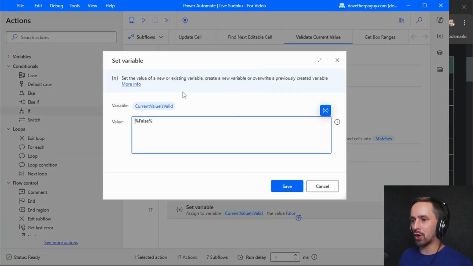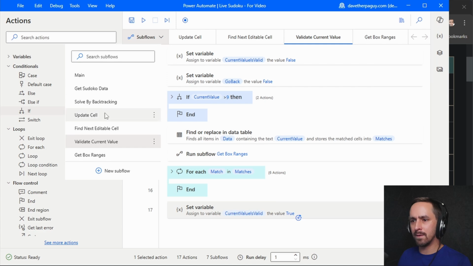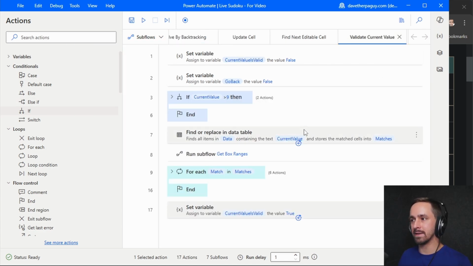So I'm going to change current value is valid to true. And that's important. So we know that we can use that number when we go back up to solve by backtracking. So now though, that is validate current value. And we finally finished that.